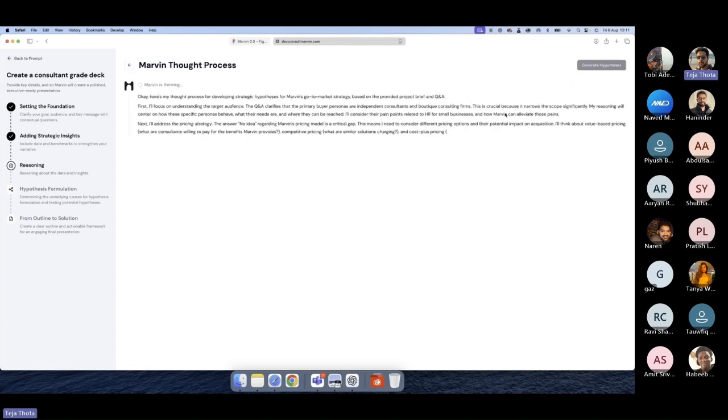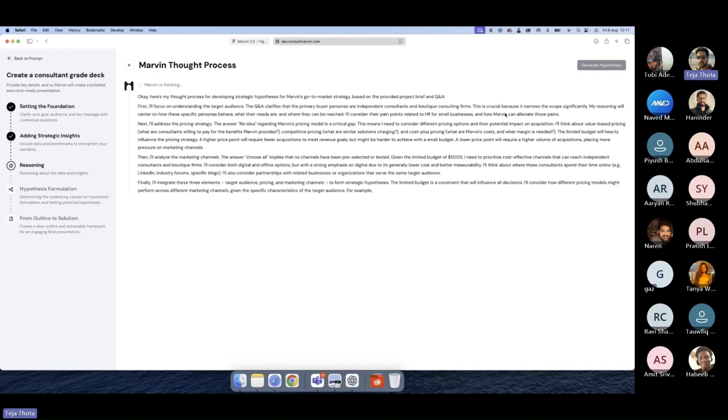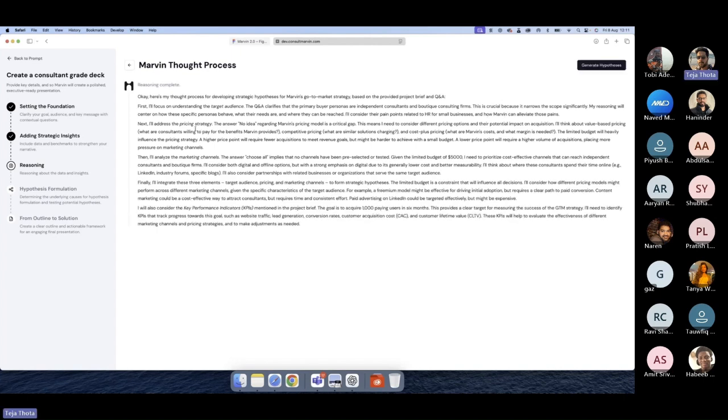And Marvin shows you how it's thinking in the background and what it's trying to analyze, what it's trying to do going forward. So it's considering KPIs. Goal is to acquire 1,000 paying users. So it's also looking at CAC and CLTV, etc.